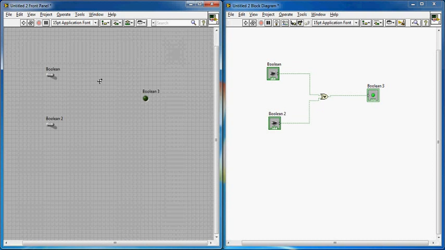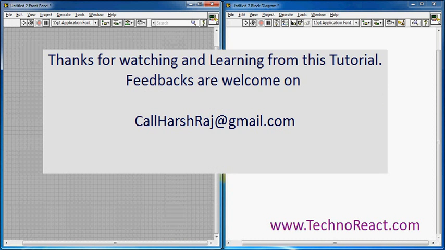So this was the first basic tutorial on LabView, and we'll come with another tutorial on LabView and explain the other aspects and other functions of LabView.